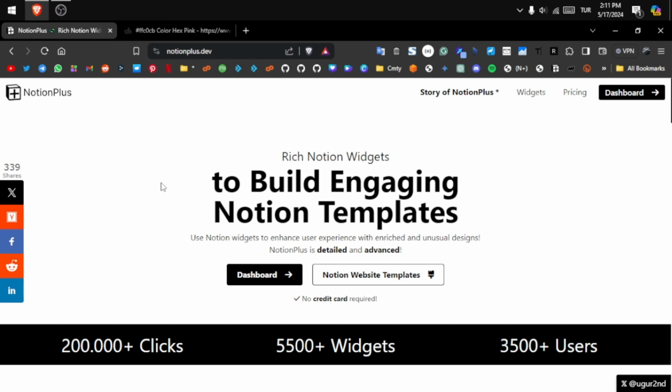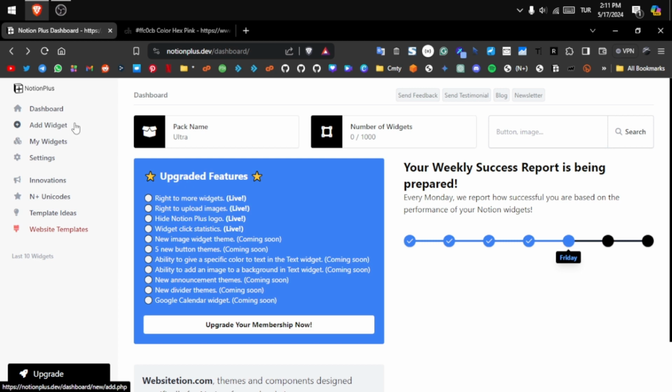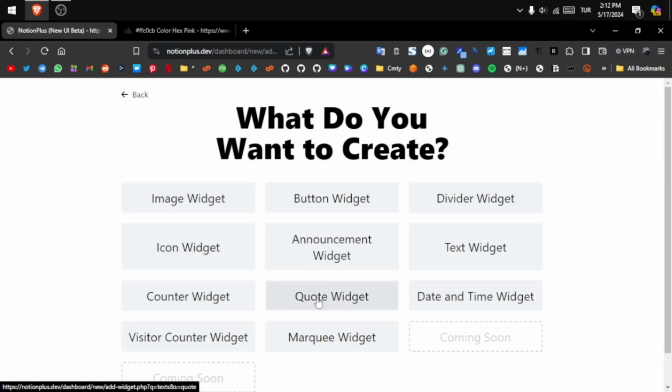How to add a quotes widget in Notion? Watch me. We go to notionplus.dev and sign in. Then we go to the dashboard. Add the widgets. Click on the quote widget.